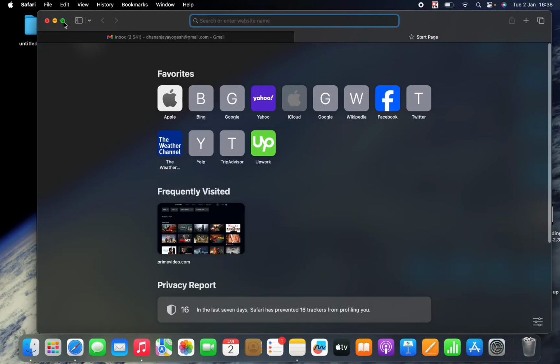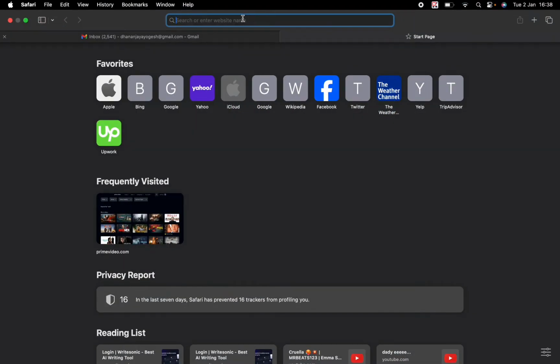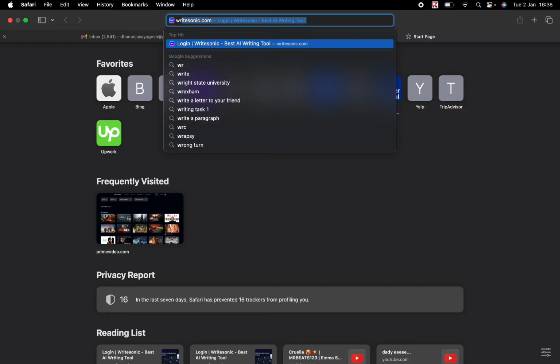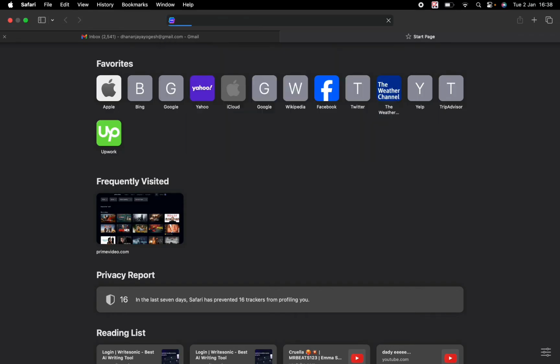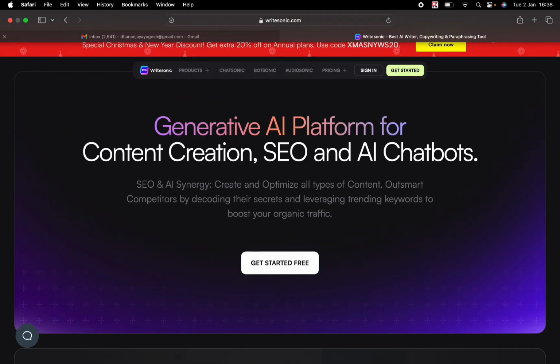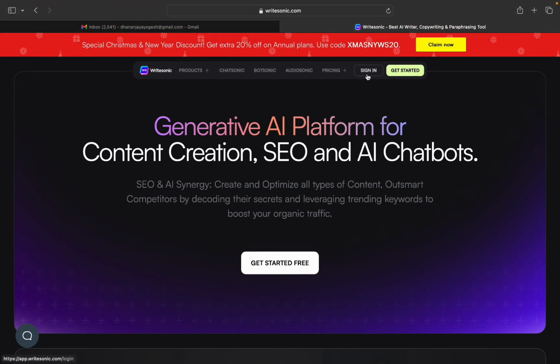Now go to the address bar and type in Writesonic's official website, that is writesonic.com, and click enter. Now this is the interface that you'll see as soon as you open the official website of Writesonic. So now next thing you need to do is go to sign in tab on top right corner of your screen, just beside get started tab, and click on it.